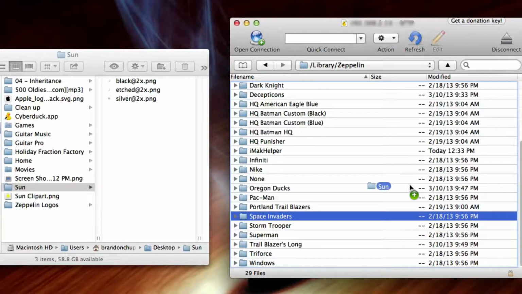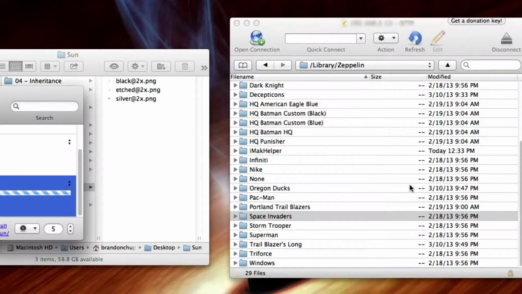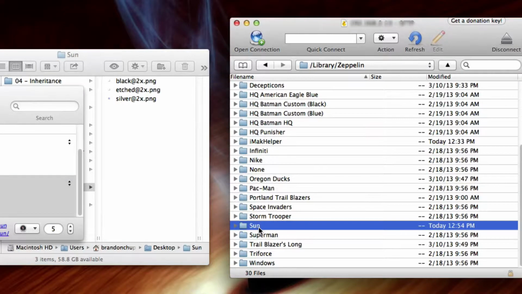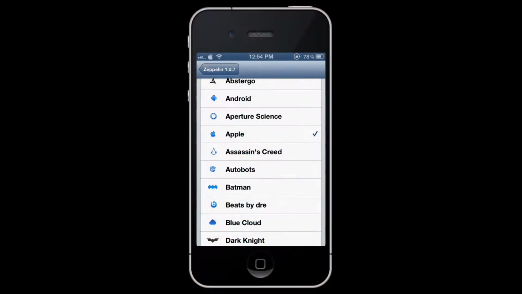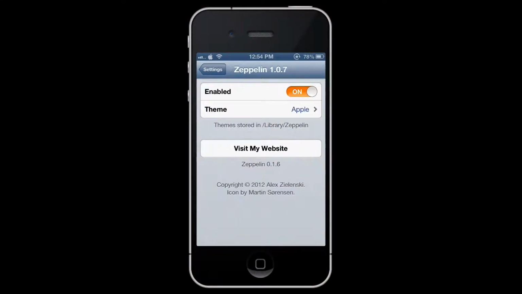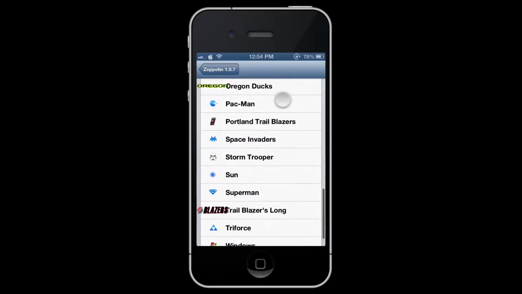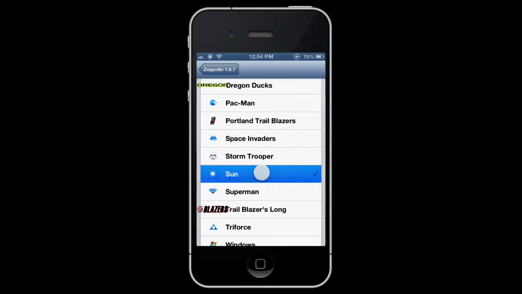Now there's none selected, and I can just drop it, and it will go ahead and copy the Sun folder right there. So now we have the Sun. So let's go ahead and see if it actually worked on a device. On the device, back out of Zeppelin menu, and then go back in, and it should have your new logo already made. As you can see, our Sun logo is right there. If we go ahead and click on it, it'll put it right up here in this menu bar.